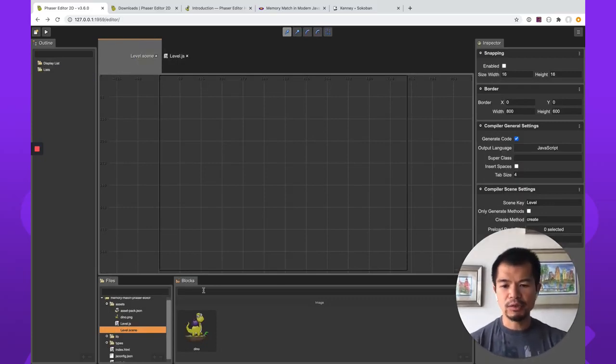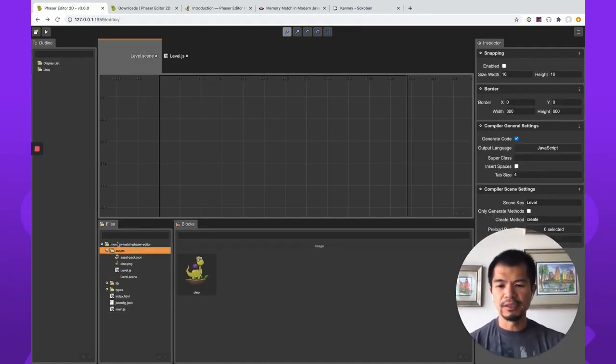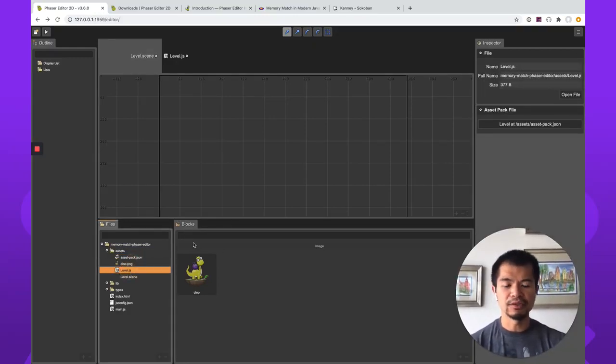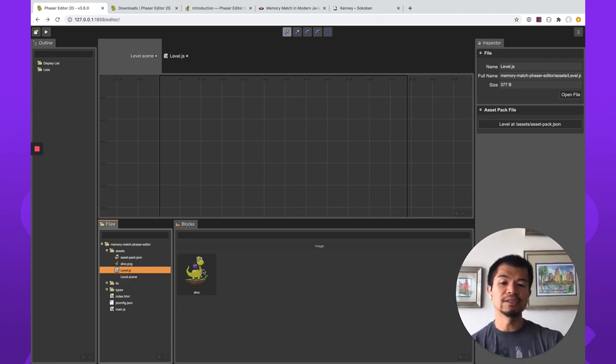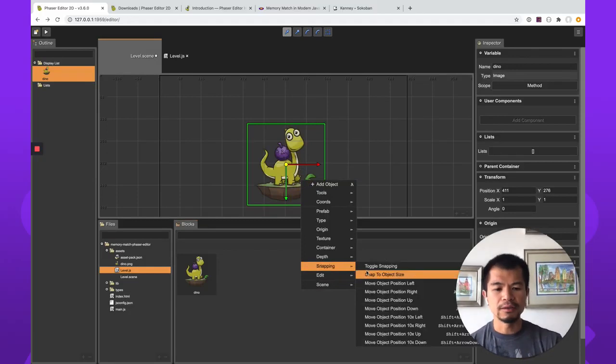Now first, let's actually load some pictures here. So this is the assets folder, and let's make this bigger. You can see your project files here. If you've used Unity, this is probably similar. You've got your outline or the scene hierarchy here, the inspector on the right, your project files down here, and then this shows you what you've selected. This is the blocks rather. So the blocks are actually what you can use in the scene. You can drag and drop this into the scene, for example. Let's delete that.